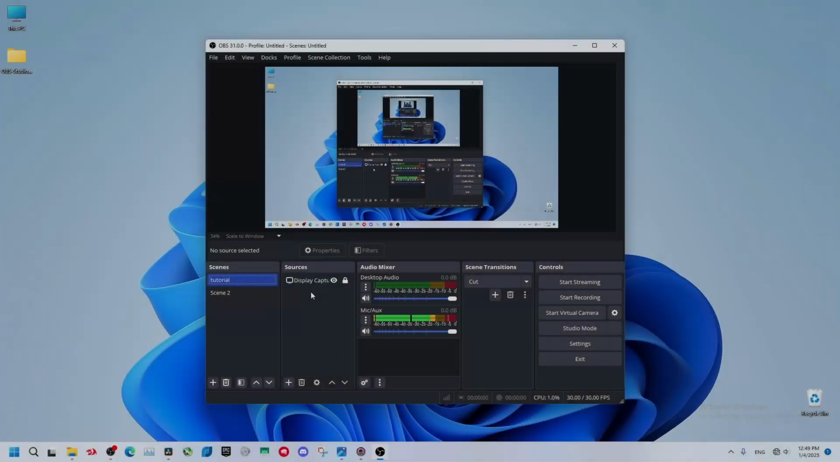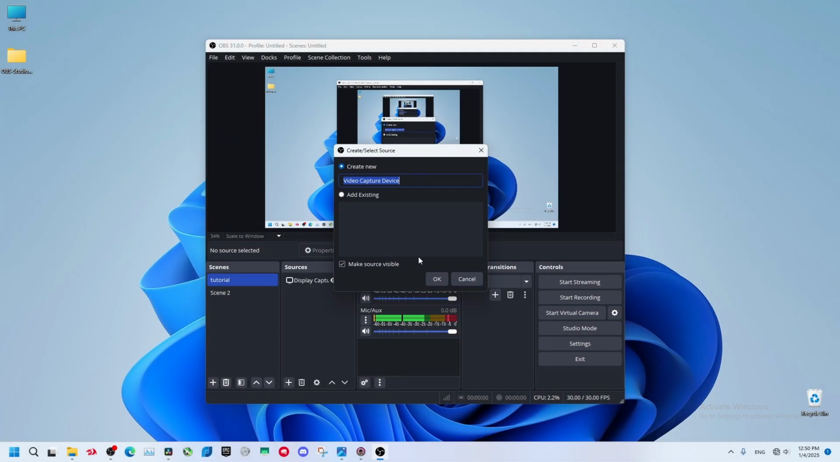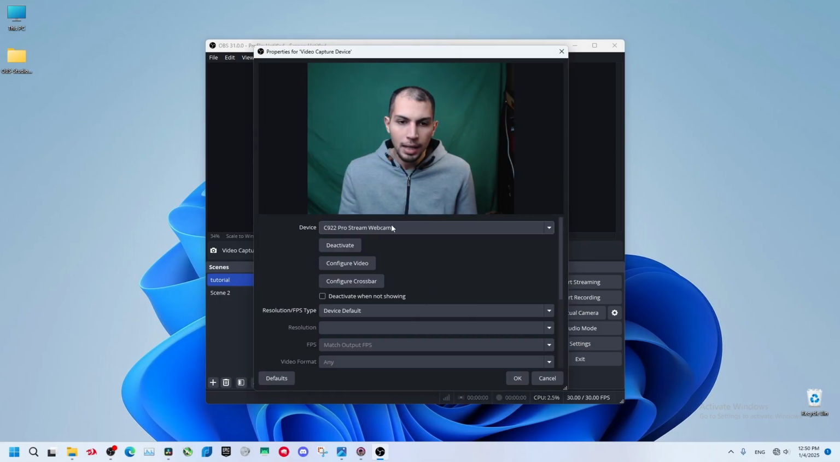So to first start, we are going to add our webcam. So click on add video capture device, okay. And from here select your webcam. This is the C922. Right now this is my webcam and this is my background. I have a green screen, so you can just add it like this.